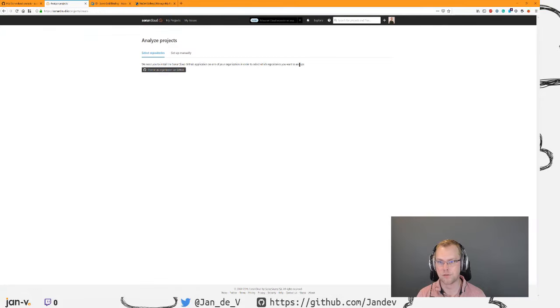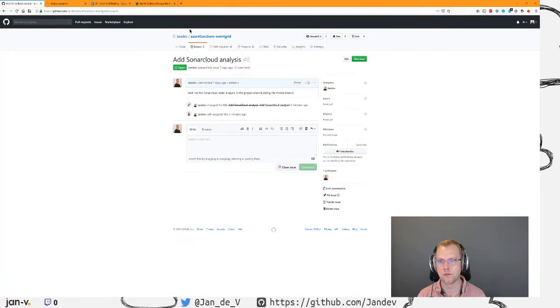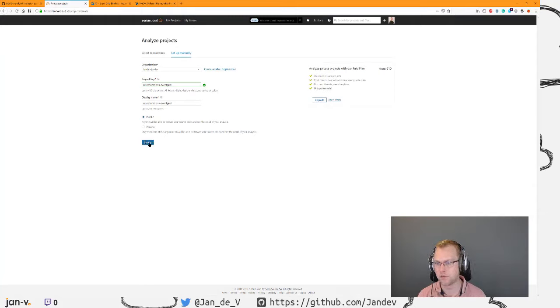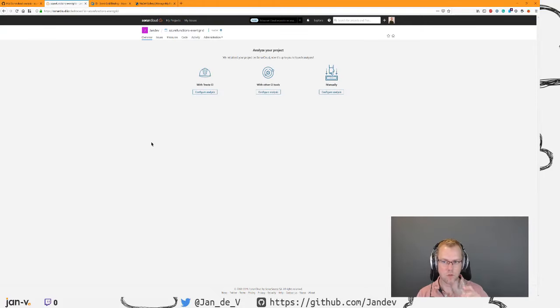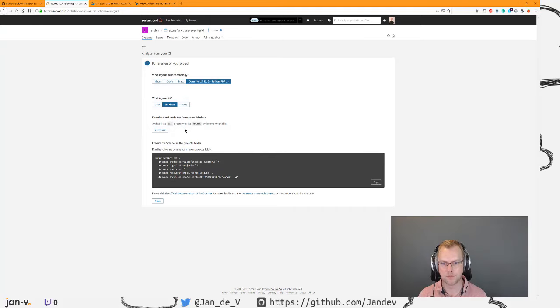Okay, analyze a new project. Set up manually. I've done this for the other project, but I'm not an organization, I'm just myself, so this doesn't work. Set up manually. So I'm myself, project key, Azure Functions, event grid, right? Yeah. To make it consistent, public, setup. With other CI tools. Why isn't Azure DevOps on this other Windows? I don't think I need to do this stuff.